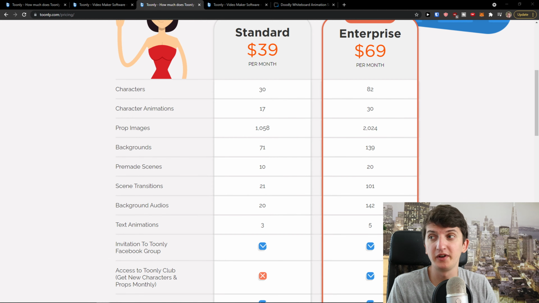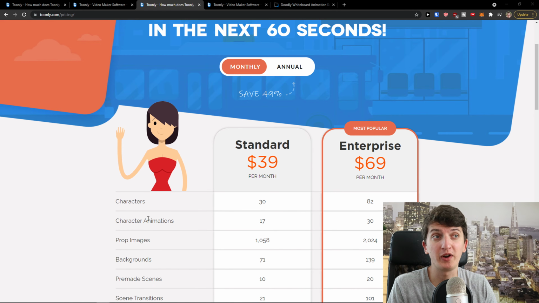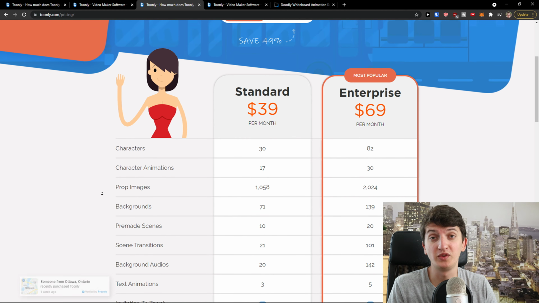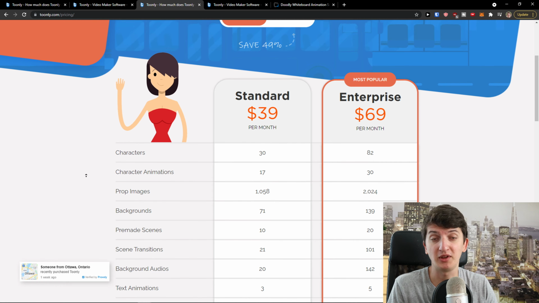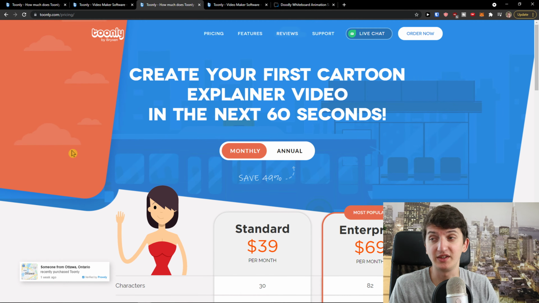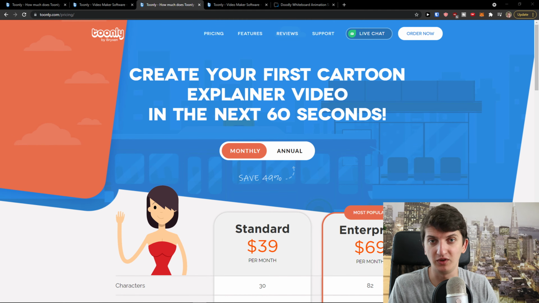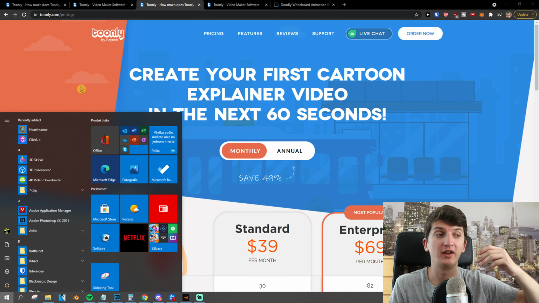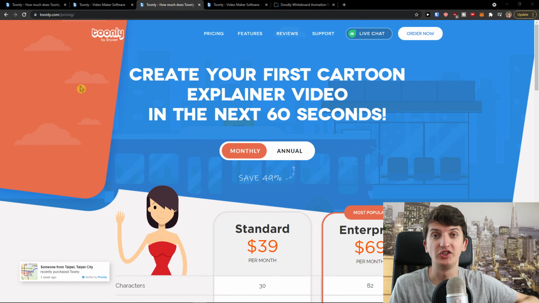Now, going even further, you can't generate subtitles, and you need to use a different program for that. That's something definitely to think about when you want to use Toonly: if you need subtitles, you won't be able to do it. Then you also can't import videos to Toonly. So if you want to import your own video, let's say you want a character to appear in front of your video, you can't do it. That's another thing to think about when you want to use Toonly.